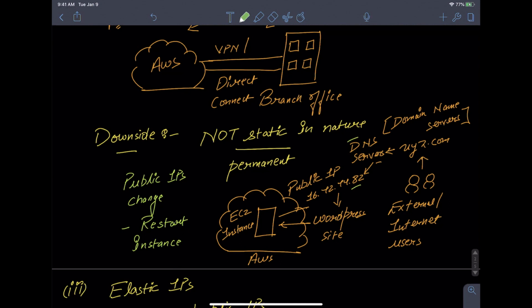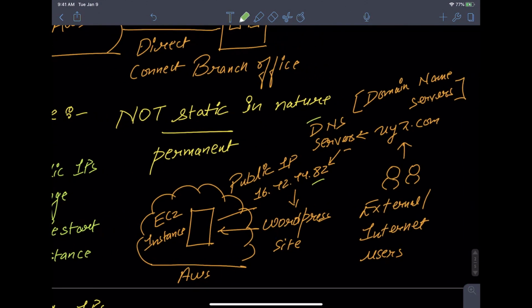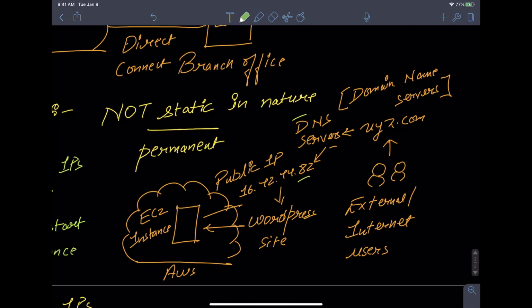Now, this is a big downside if you have websites deployed upon the instance. For example, this is the thing we discussed in the previous session. If you have a virtual machine or instance upon which you have deployed a WordPress site, how will external users access your website? They will type your domain, www.xyz.com. The DNS servers will convert that xyz.com to the public IP address behind the scenes, and hence the external users will be able to reach your website.